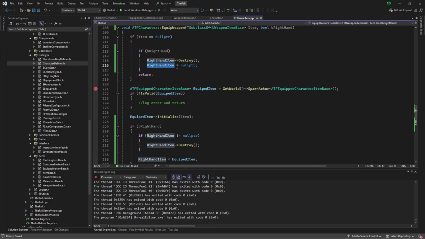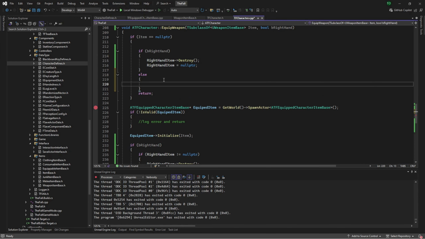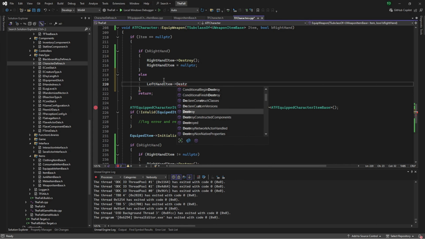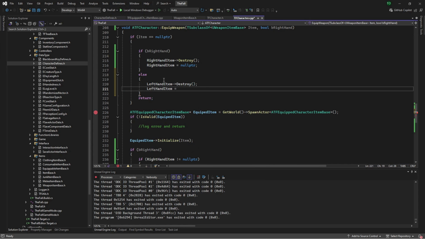All right. So, well, simple enough. We just have another else here. It's going to be left hand item destroy, left hand item equals null pointer. And again, exact same reason. We just empty out the memory location, tell the character to stop looking at that location. So it's pretty easy here for this one.